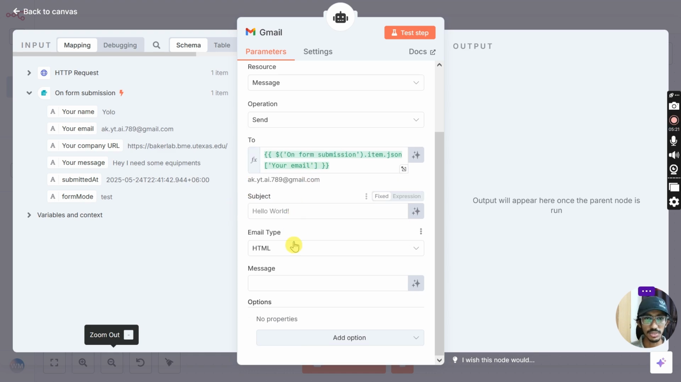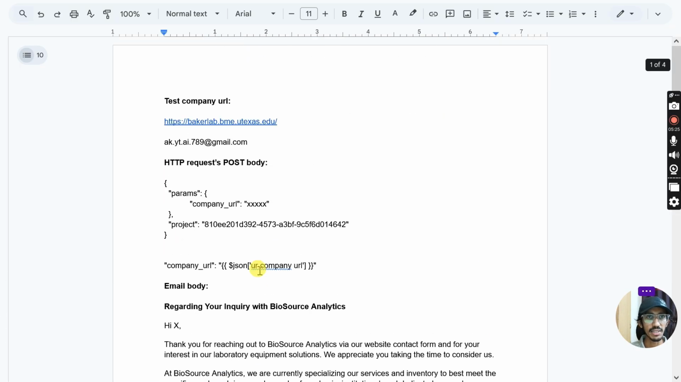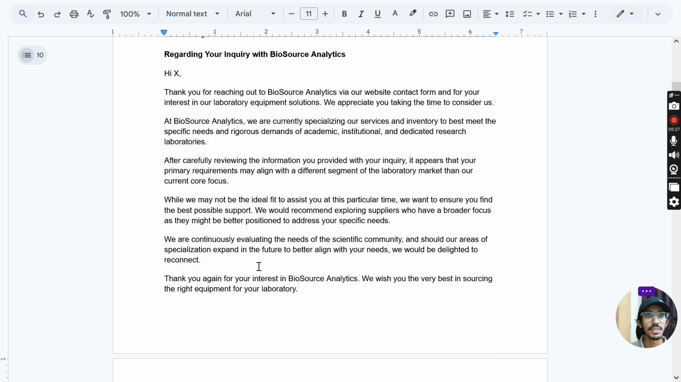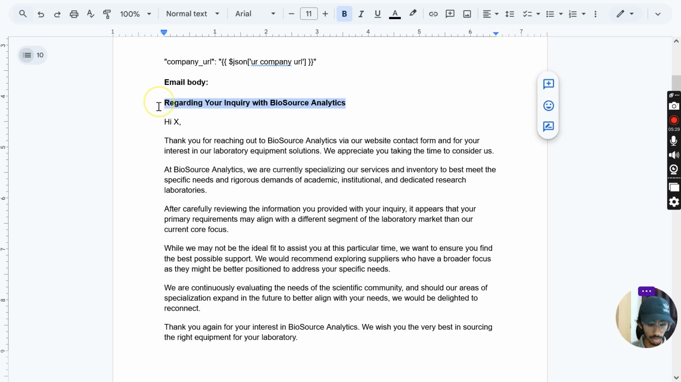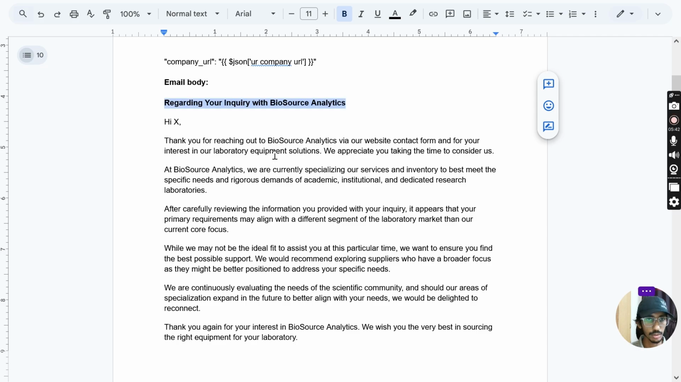So we need some subject and message. I have already prepared that in advance, so we can just copy paste it. So this will be our email subject, paste. Email type is a text, and the email message will be, we can just read it here.